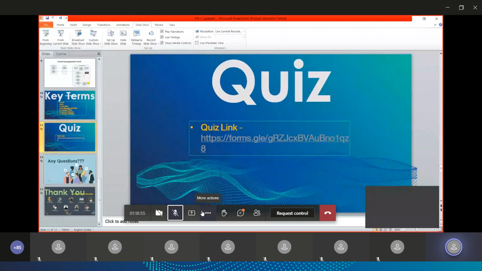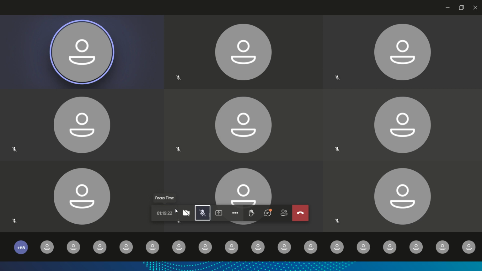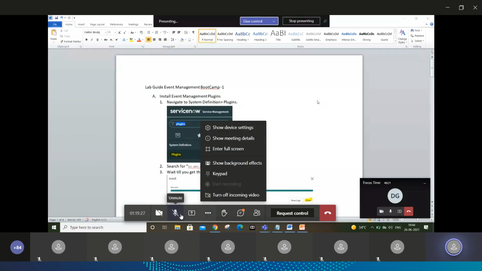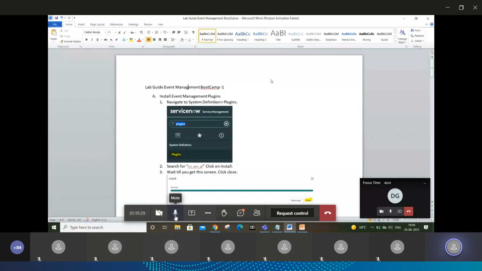Can you guys see my screen? Yes, you can. Can you see the lab guide? Yes, we can. Okay. So first of all, as you all know, you need to log in and install the event management plugin. Achal, you are sharing your PPT deck, not the document. I'll just share again, and let me know if you can see my screen now. Yes. So this is the lab guide document that we have prepared.